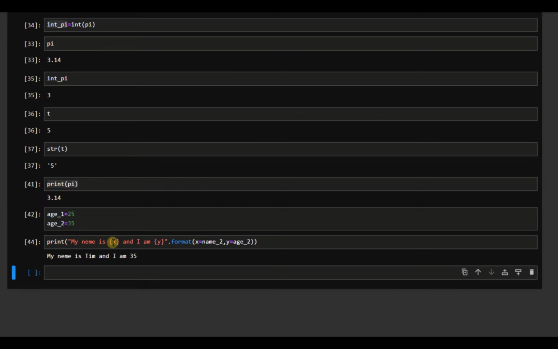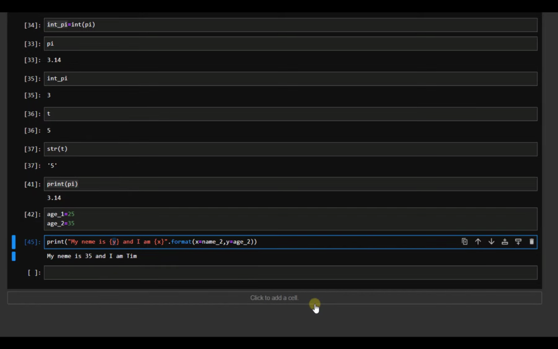But in this case, we choose where to put x and where to put y. If I say put y here and x here, it will be a little meaningless: my name is 35 and I am Tim. But I just want to show you that in this case, we are the ones who choose which curly bracket is for x and which one is for y. And we have full control over these curly braces.